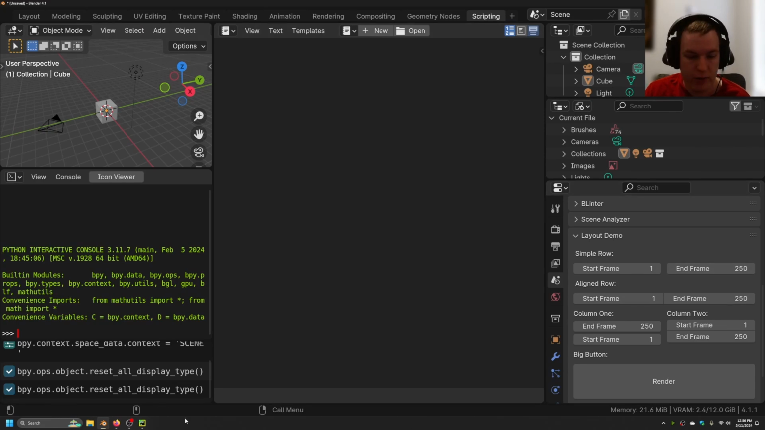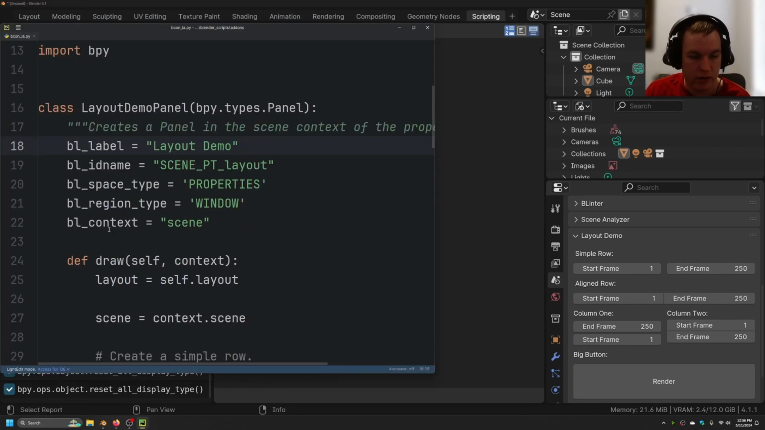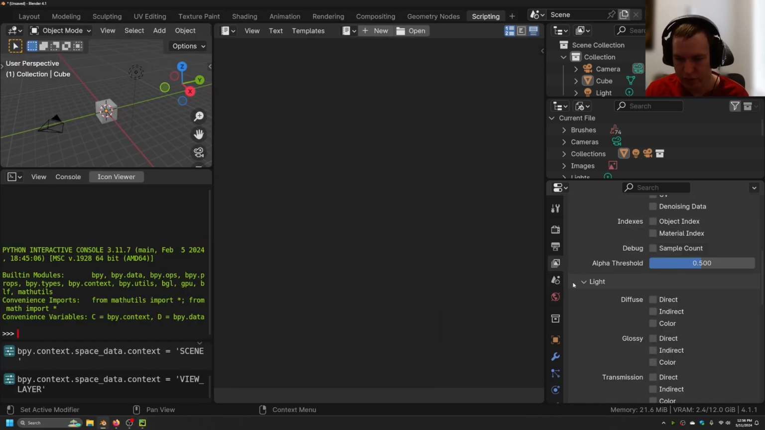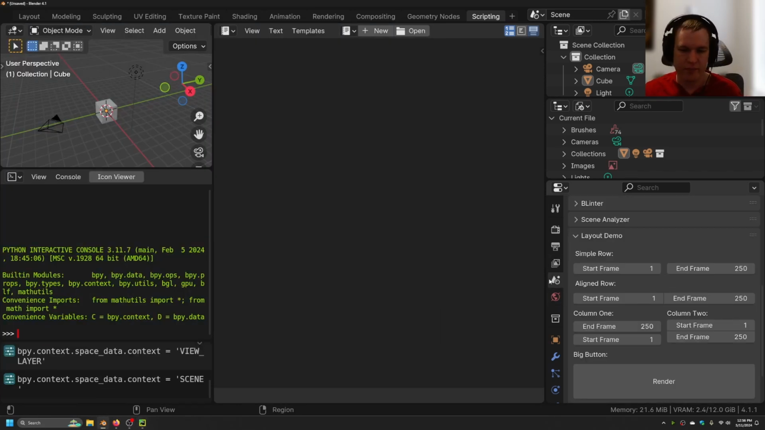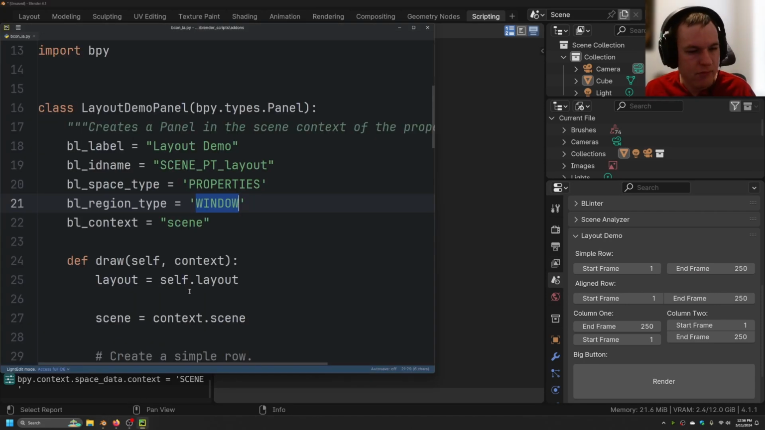And then context is specific to 3D view, you can use it as well, but in this case, it's saying for the properties, what properties it is. So properties space is right here. The region is the window, so that space is just referring to this main area. And context scene, it's the scene properties right there. So it won't show up in any of the other property tabs. And of course the label is this label right here.